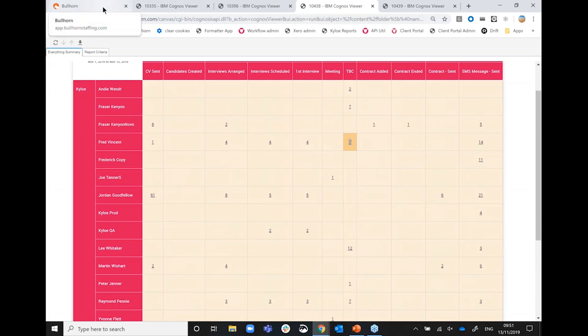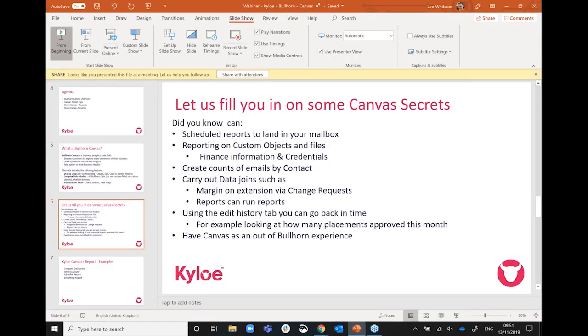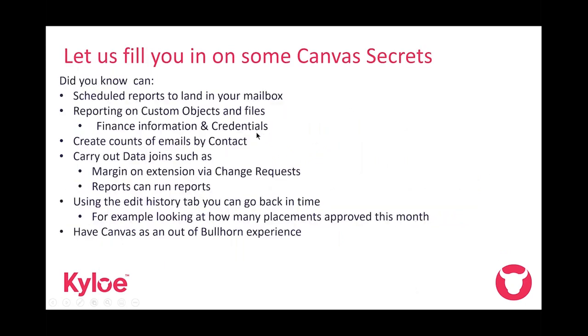Very, very powerful tool. And I think if we go back to the secrets, and we'll go back to the slides a little bit, Canvas can bring some very powerful pieces of data that are difficult to get to using non-native Bullhorn products. Particularly the one I'd like to highlight is the second one from the bottom, using the edit history that you have in records and being able to create items using that history and almost rewinding the clock.